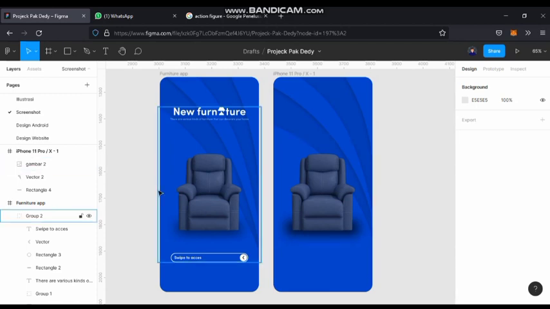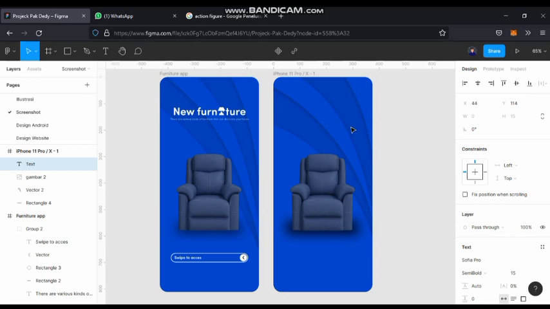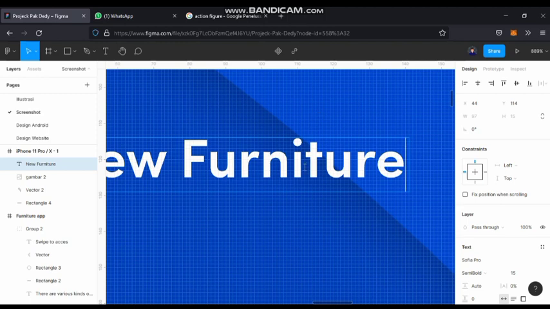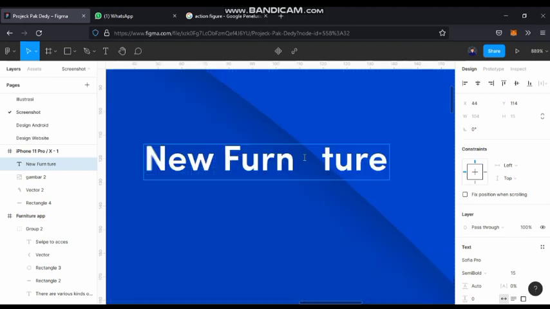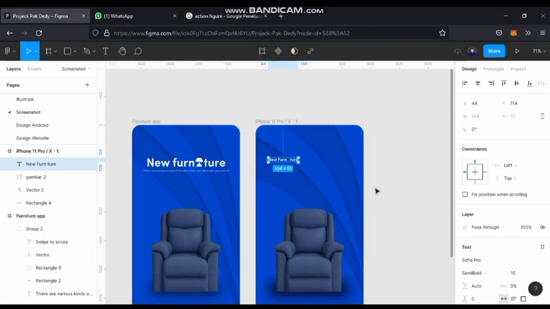And then we add a text. Yes, this text is New Furniture, but we delete this one and we add some space. Okay, after that we change the size to 40 maybe, and yes, 40, and we fit it in the middle.